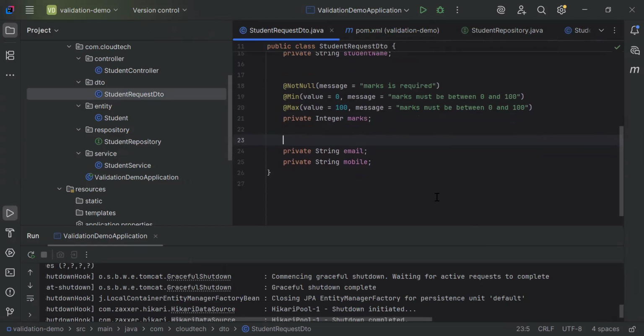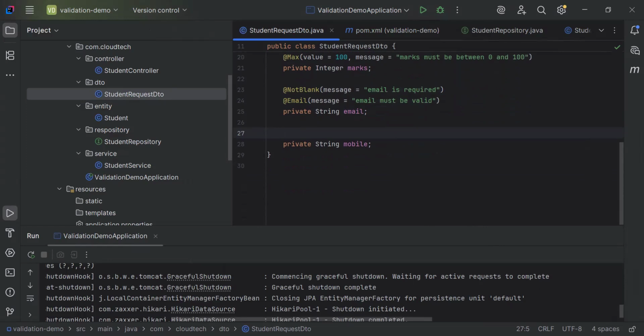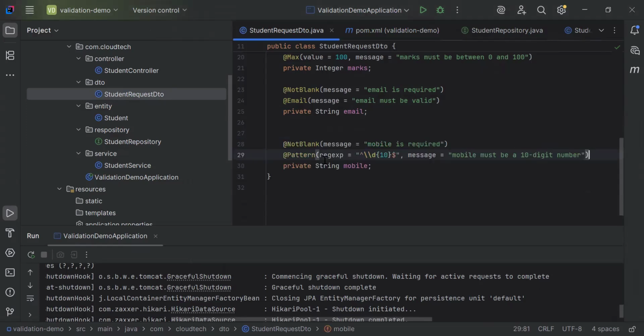Then I'm expecting the email should be in a correct format. So what I will do, I'll copy the @Email annotation and I'll put it on this. So this @Email annotation indicates that your email should be in a correct format. And it should not be blank. So I'm going to say that email is required using the @NotBlank annotation. And then I'm going to make sure the mobile number is not going to be empty and it should have exactly 10 digits. So here I'm going to use @NotBlank to indicate that mobile is required and I'm going to use a @Pattern using a regular expression. This regular expression indicates that my mobile number will be 10 digits.